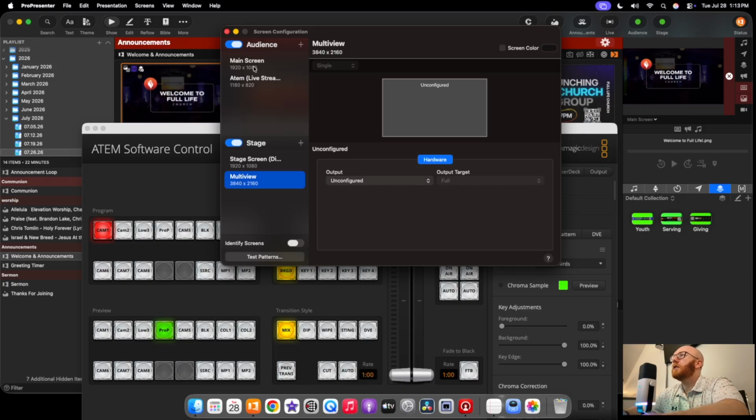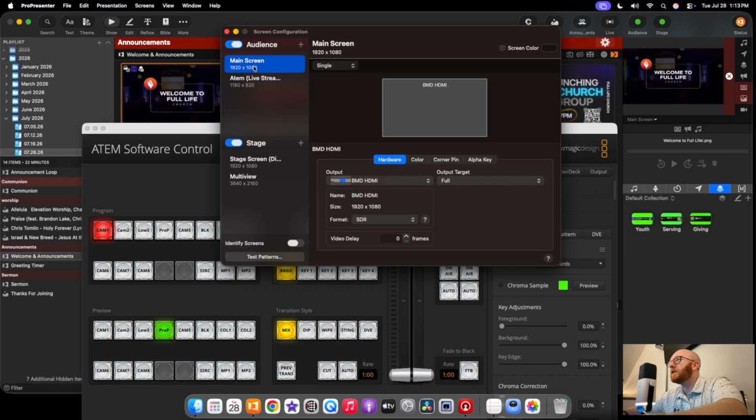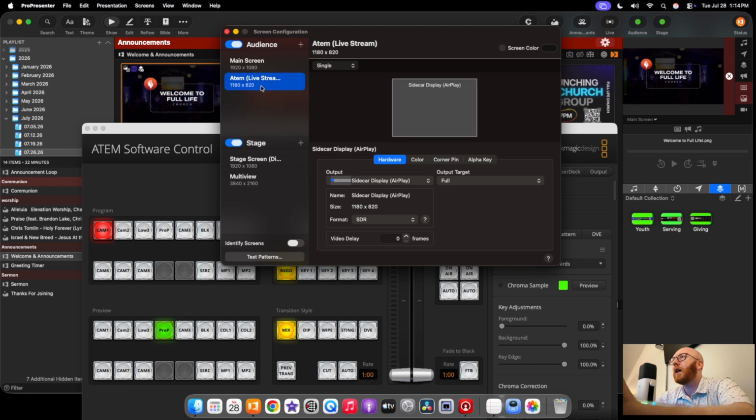All you need to worry about is we got a main screen. This is the screen behind the person. And then you need an ATEM. I call it ATEM, you call it whatever you want. But this is what's going to the live stream. So we're going to need your main screen, and you're going to need to create one for your live stream. You can use an actual display if you want. You can use a monitor for that. I'm actually using an iPad. It's in Sidecar mode.